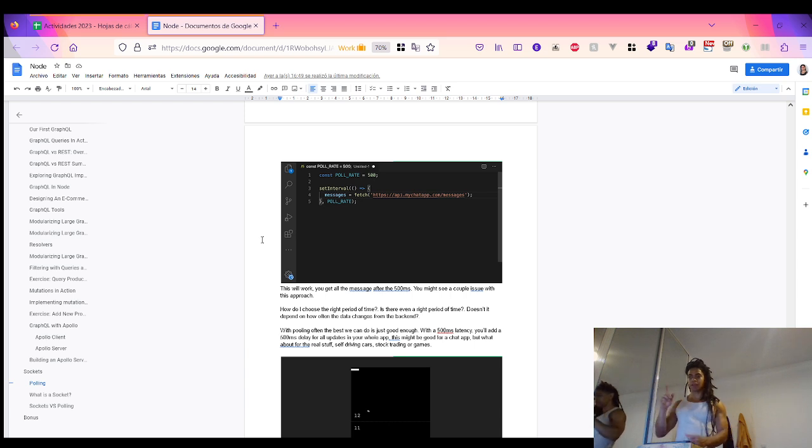Doesn't it depend on how often this data changes on the backend? With polling, the best we can do is just good enough because, for example, adding a 500 millisecond interval will add 500 milliseconds of delay for all of your updates in your application. For a chat app, that might be okay, but what about real-time stuff, for example self-driving cars, trading, or games?